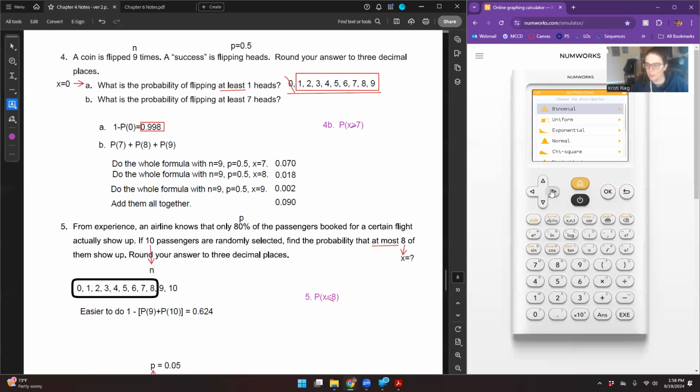So I hit over, and now it's asking me what is n and what is p. So example 4, n is 9, p is 0.5. We already did this in the last video, so I'm just going to type in a 9, and p actually just defaults to 0.5, so we're good to go. Go down to next, hit enter or execute, and now it sets it up as P of x is less than or equal to 0. What I want is P of x greater than or equal to 7.